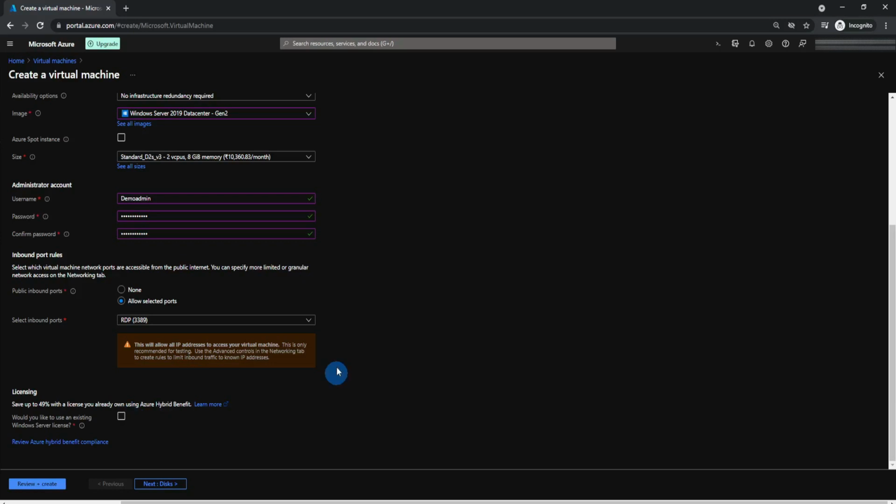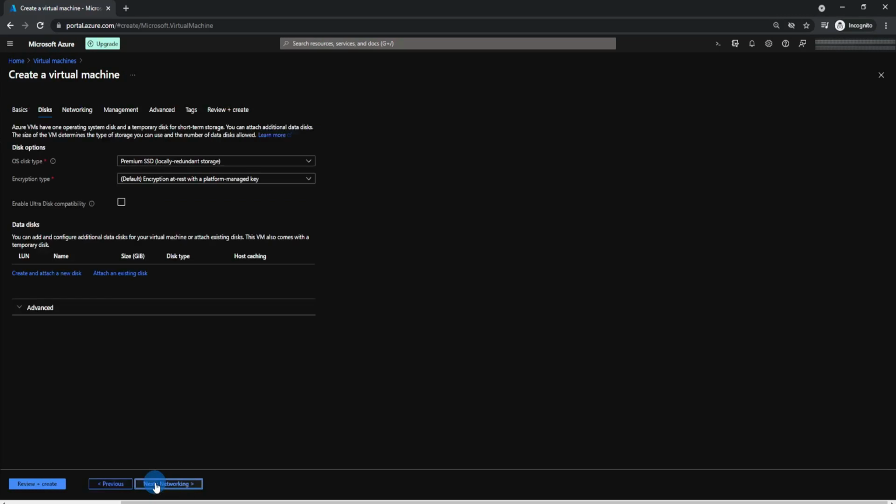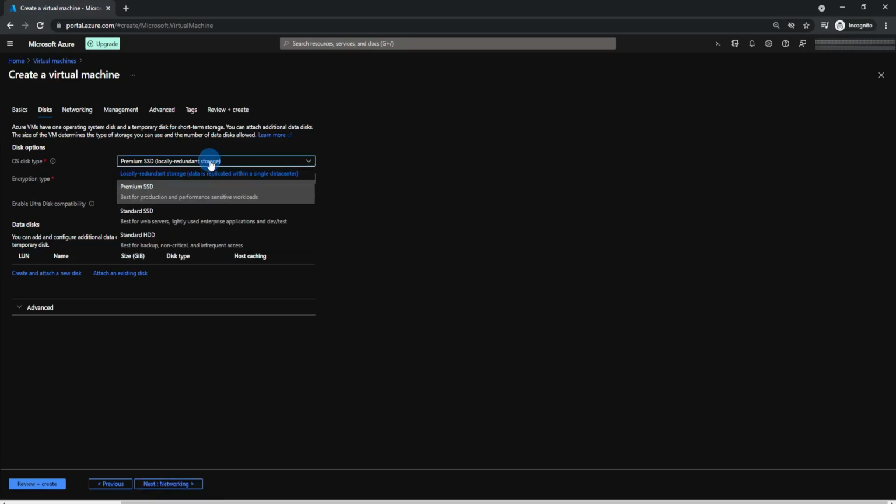And at the bottom you can choose whether or not you have a license on-prem to help you reduce the cost for Azure. I am going to leave it as I don't have a license with me. Now I am going ahead and hit next, and we come onto the disks configuration page, and the first thing you're going to notice is the OS disk. When we select the OS disk type, this allows us to select between HDD, standard SSD and premium SSD. And it's going to change the entire performance of the operating system.